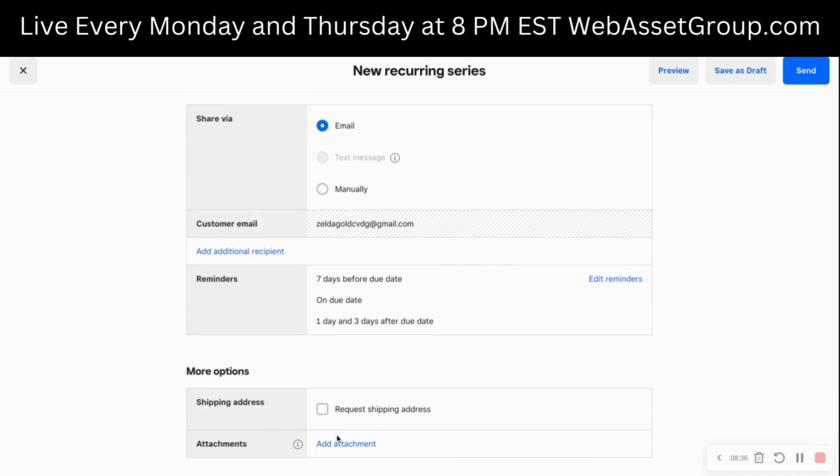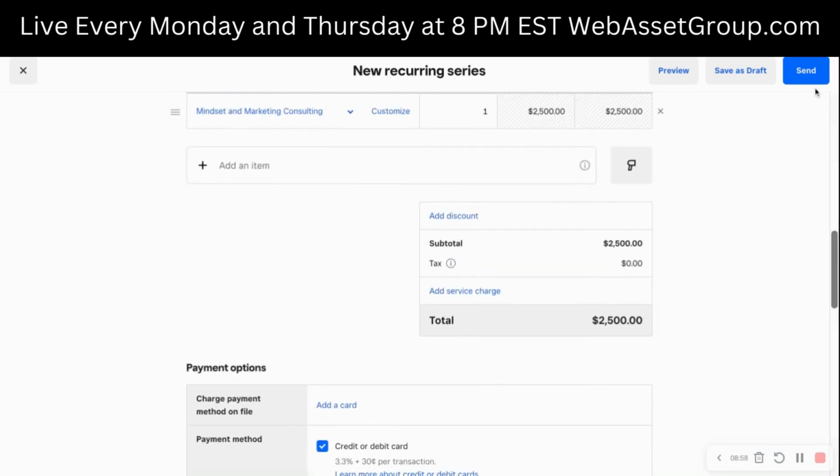Another thing you want to do is, if you're shipping something, select request shipping address. And when you do that, it's going to prompt them to give you a shipping address. Okay. And any attachments, if you have any like PDFs or any images you want to add, you could just select that and add these images. And after that, you hit send. Now, the cool part about it, it's going to go out to them the way you have told Square to send the invoice.